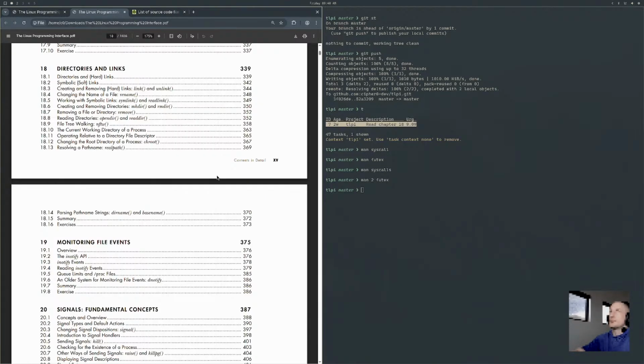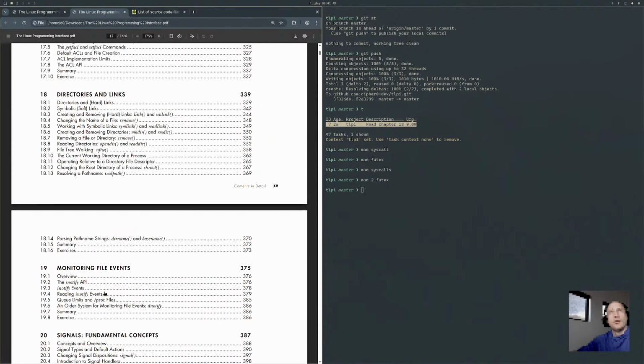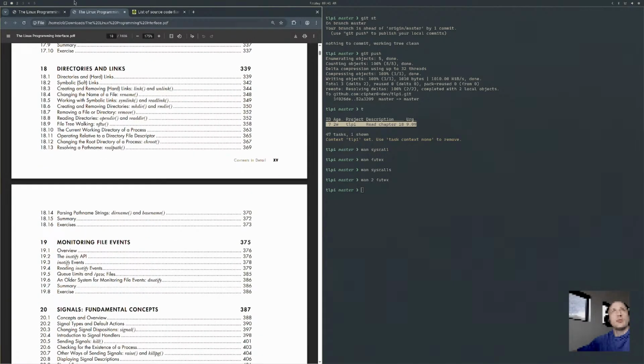So I don't have a lot of time, but I figured I'd hop on and hopefully I can get through directories and links and monitoring file events. This one actually seems interesting to me. This directory stuff I feel like won't be terribly interesting, but we'll see. All of it's stuff that I'm very familiar with already. And that'll set me up for the weekend for starting on signals. Alright, let's see how far I can get.